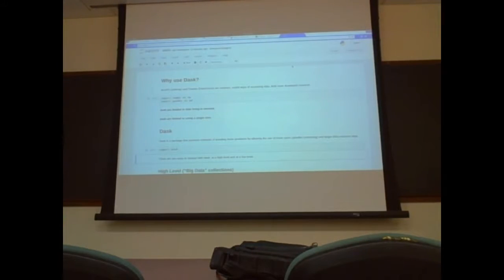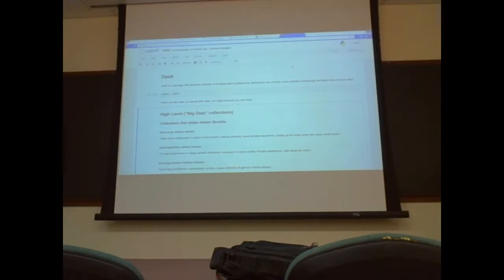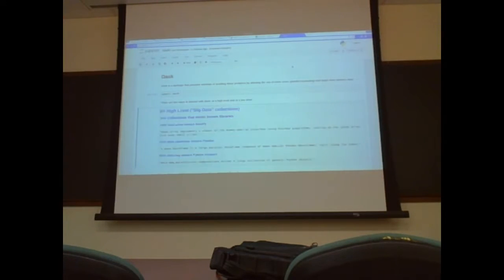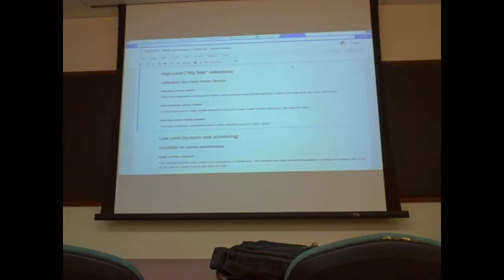And then there are two ways to interact with dask, at a higher level or at a lower level. So the high level is where we get these collections that sort of mimic Python objects and libraries. So we have dask.array, which sort of acts like NumPy. It has most of the NumPy attributes and features. And then similarly, we have dask.dataframe, which is like pandas. And then dask.bag, which is the mixed bag of pretty much everything else.